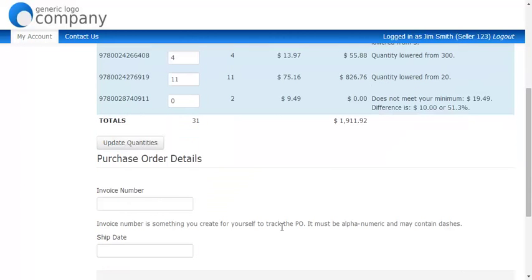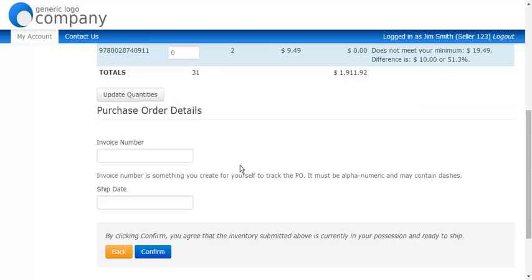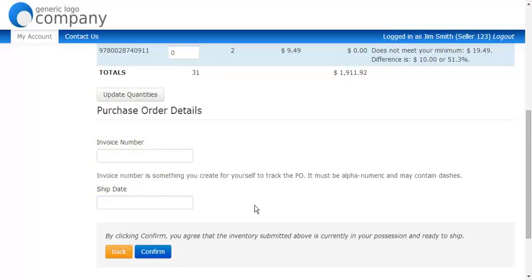Alright, so if there were more line items, and if there were at least 150 units, what the seller would be able to do is go ahead and enter their own invoice number, and they would also be expected to enter a ship date. The ship date needs to be up to 5 days ahead. No more than 5 days ahead for the ship date.